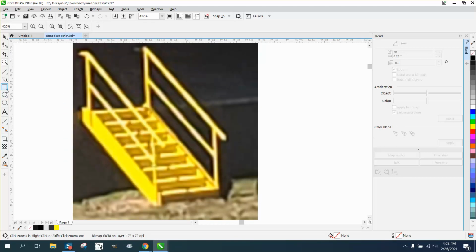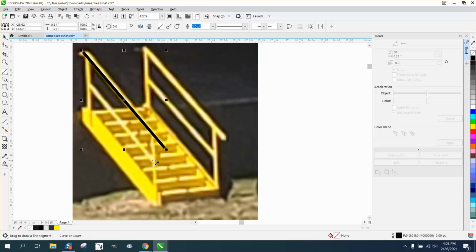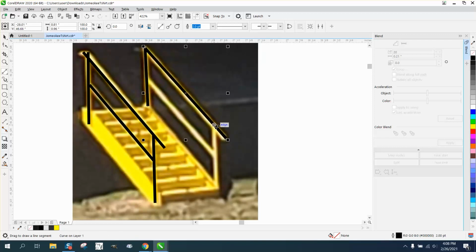If you just take 2-point lines, and I'm not going to go into all the detail. Well, let's just draw these lines. Have it come past there for right now. It doesn't really matter. Go ahead and draw all the lines to the stairs. This won't take but just a little bit of time.